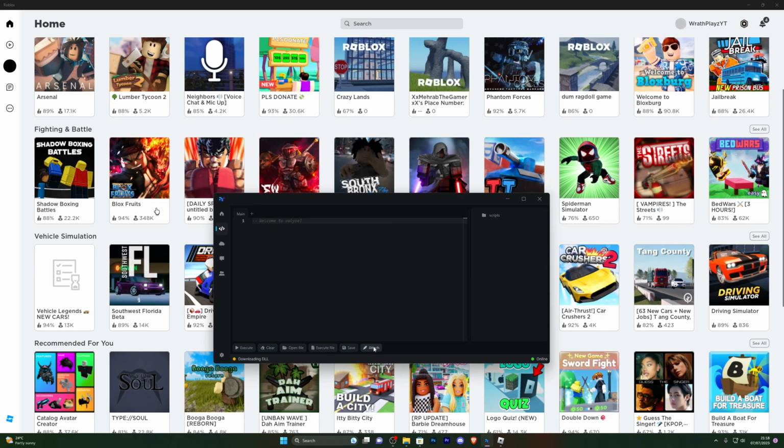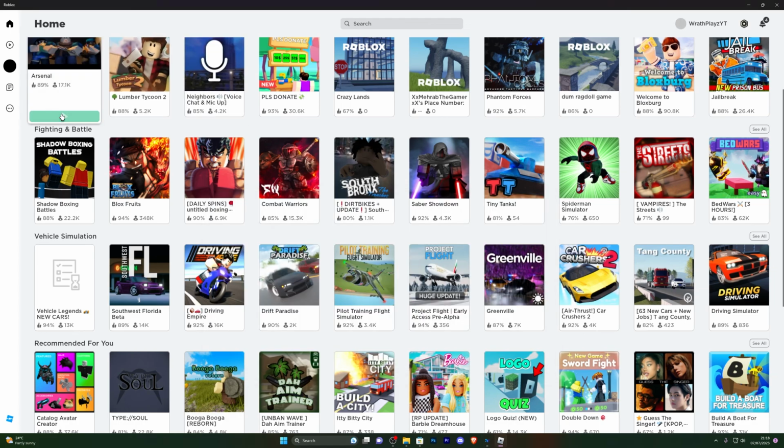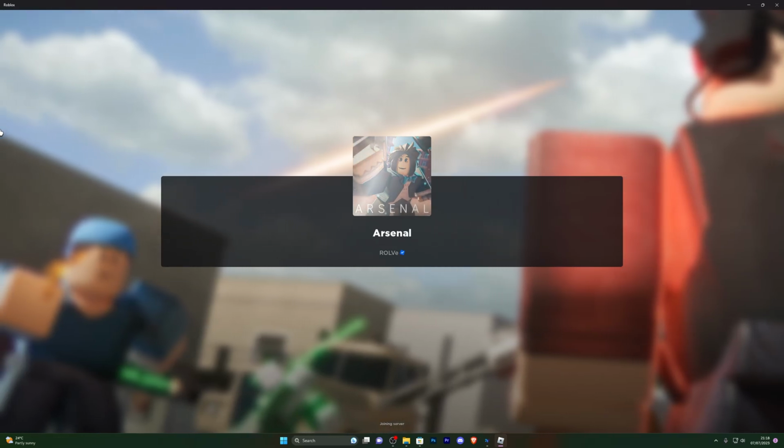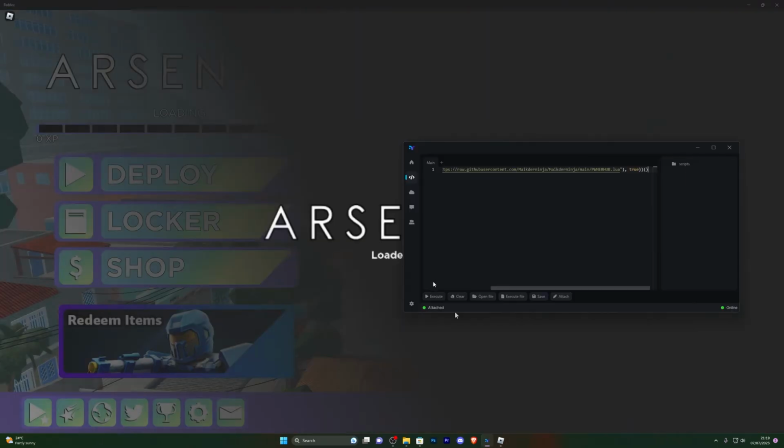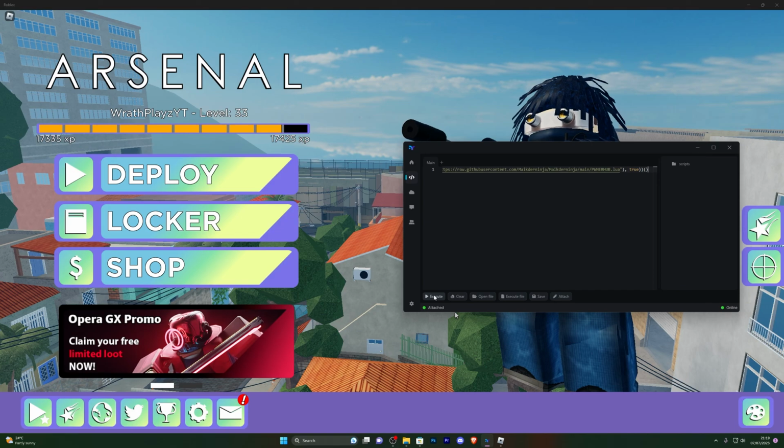And now we're ready to click attach. So let's click on attach, and it's saying attaching. Let's wait a couple of seconds and it says attached. There we go. So now we can go into any game. I'm just going to go into Arsenal because I've already got a script for Arsenal ready to use. And here we go. We just loaded into the game. Let's wait for the levels and everything to load as well. There we go. And let's click execute.